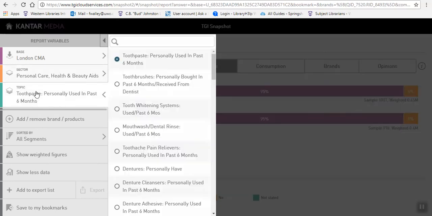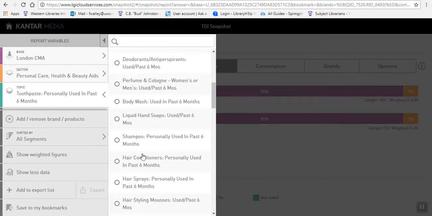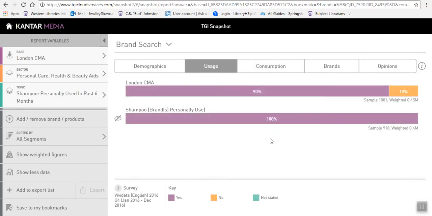Next, we'll click on our topic. You can see that toothpaste is highlighted, but we're interested in shampoo. So again, we'll scroll down until we find shampoo. Here I will select shampoo personally used in the past 6 months. You can see that the data has loaded here, again with a legend on the bottom. This reports the usage of ownership in percentile of the product you are researching.